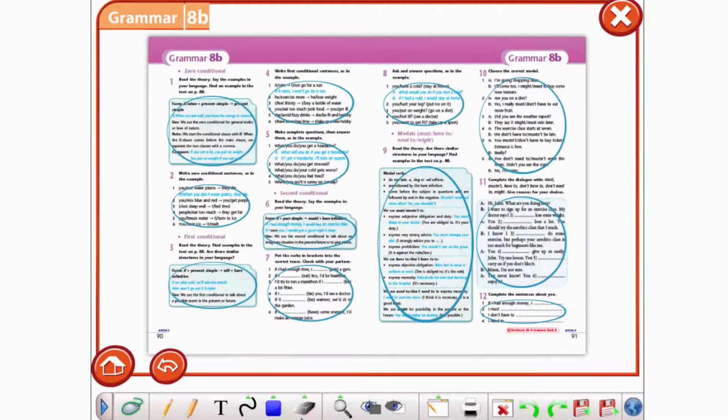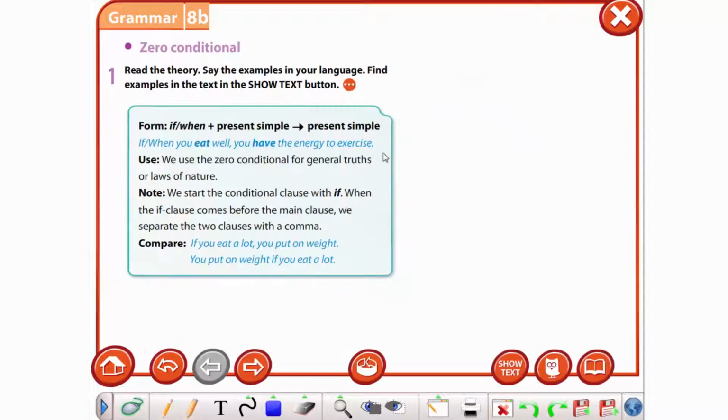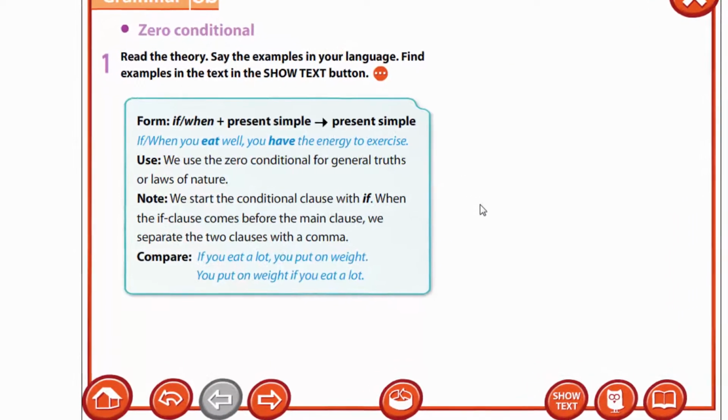Today we are going to speak about conditionals. There are three types we will work with together. Open your books at page 90, exercise 1, zero conditional. Now you will read the theory and say the examples in your language.